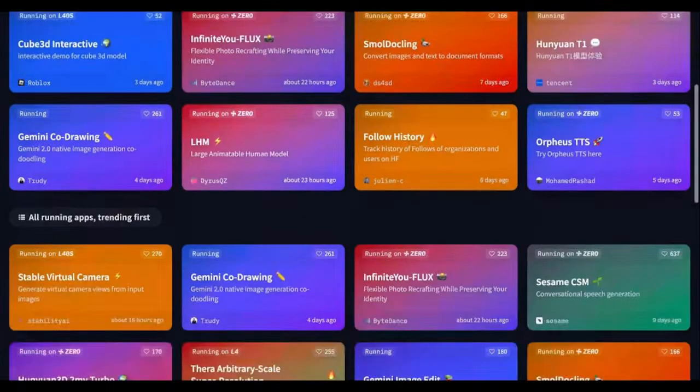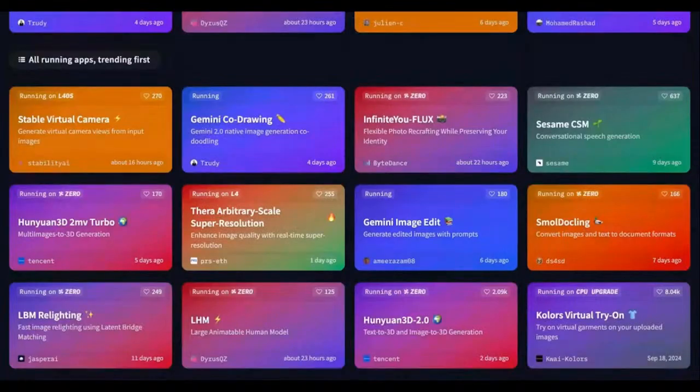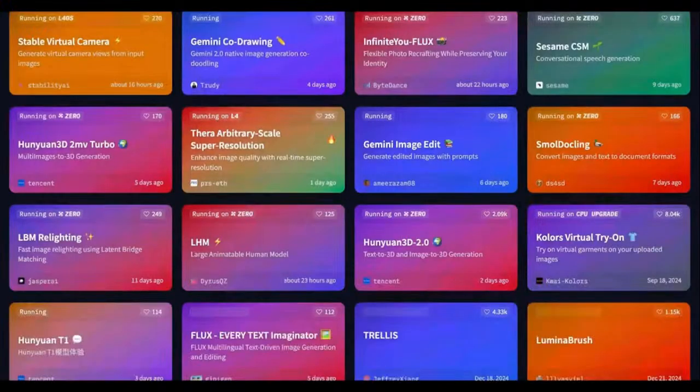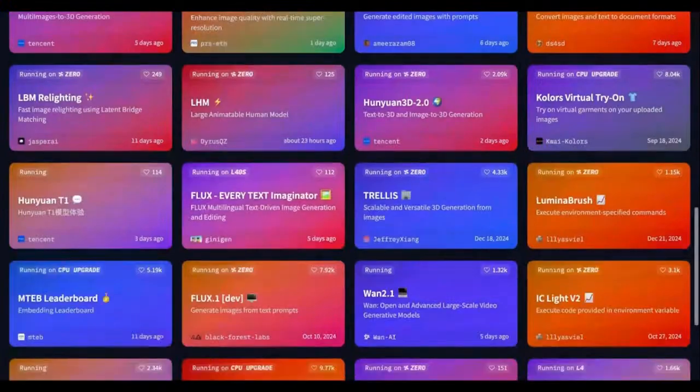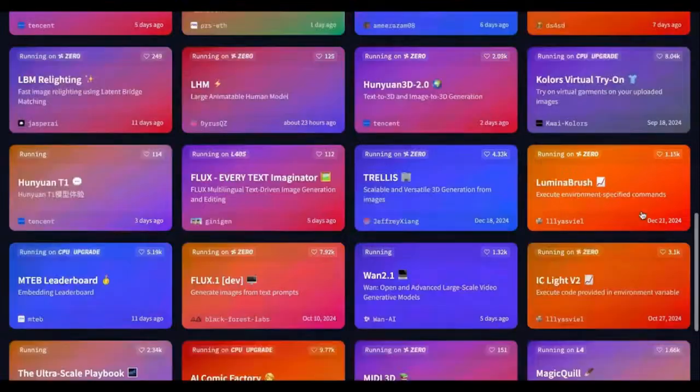Let's not go into a lot of details about Hugging Face, because once we cover the generative AI course, we'll talk a lot about all these things. So you have a lot of different spaces here, like you can generate images from text prompts, execute code provided in environment variables. You can try logging into Hugging Face. You can go to the spaces and explore this.